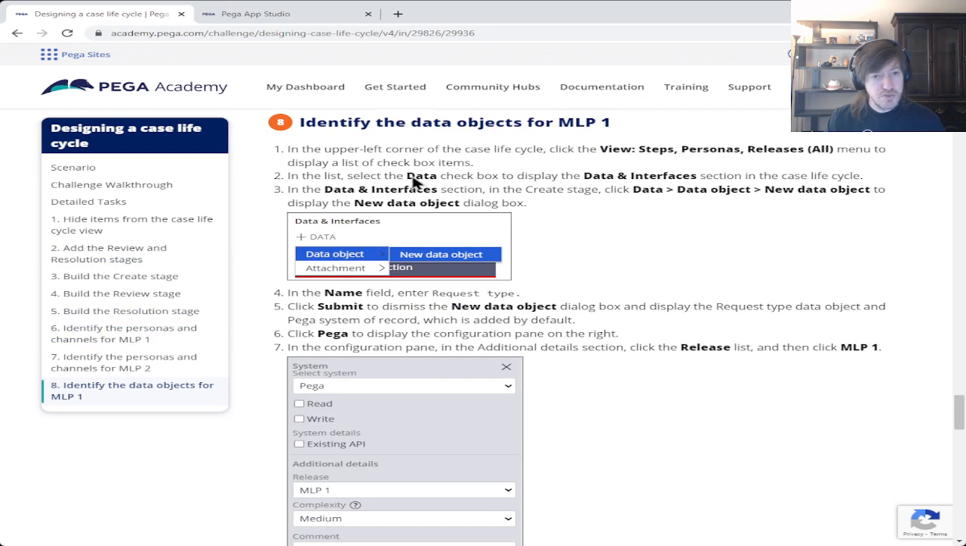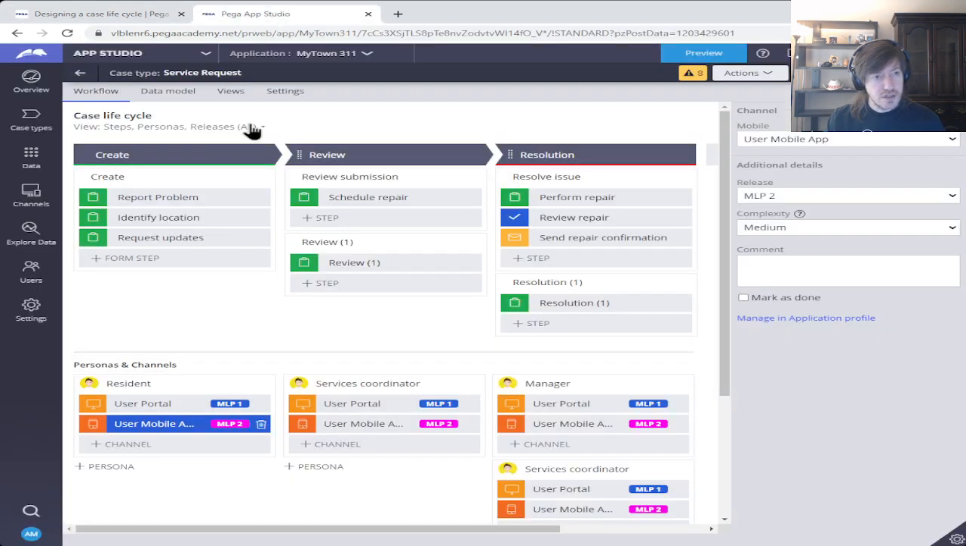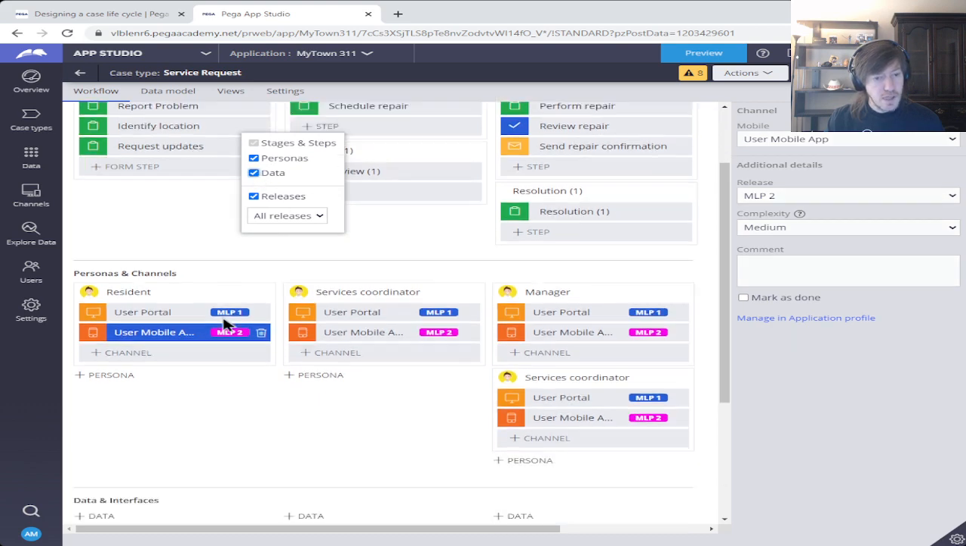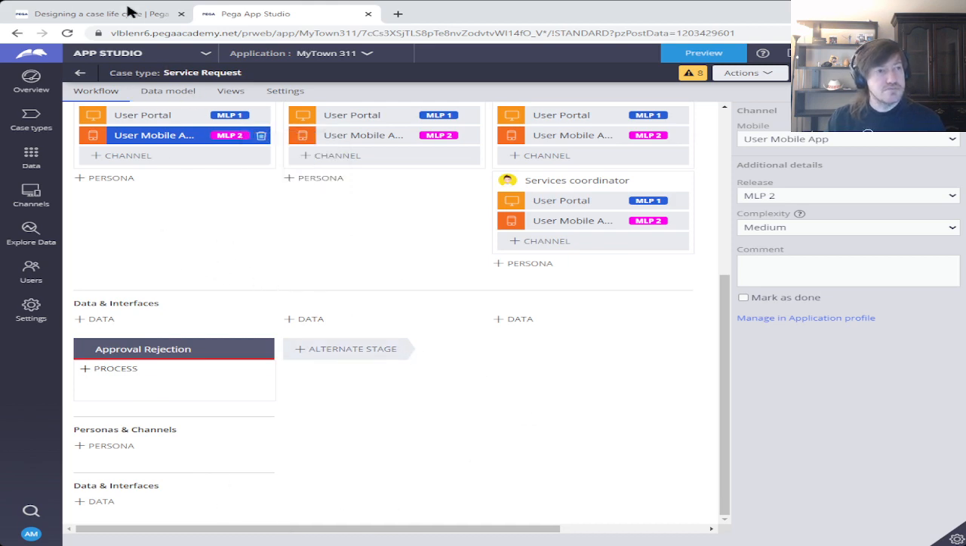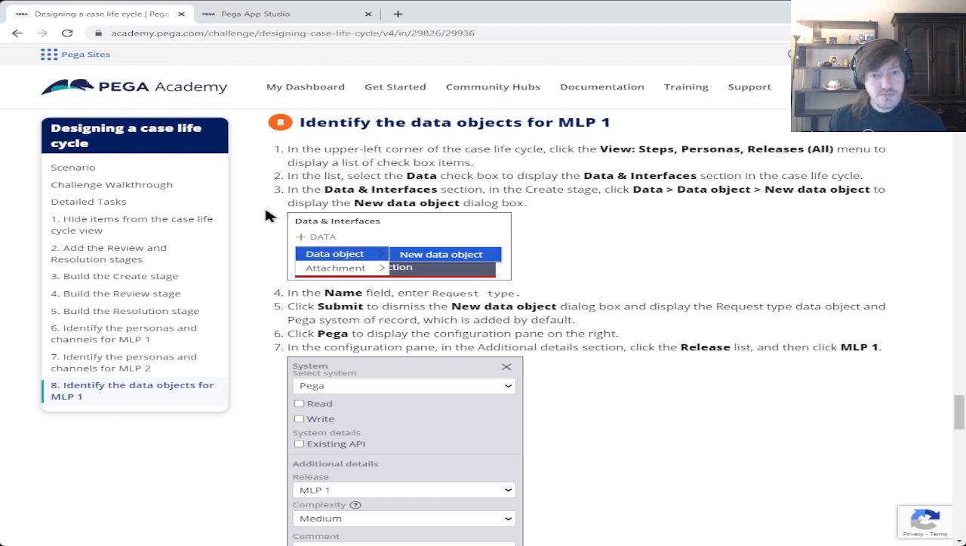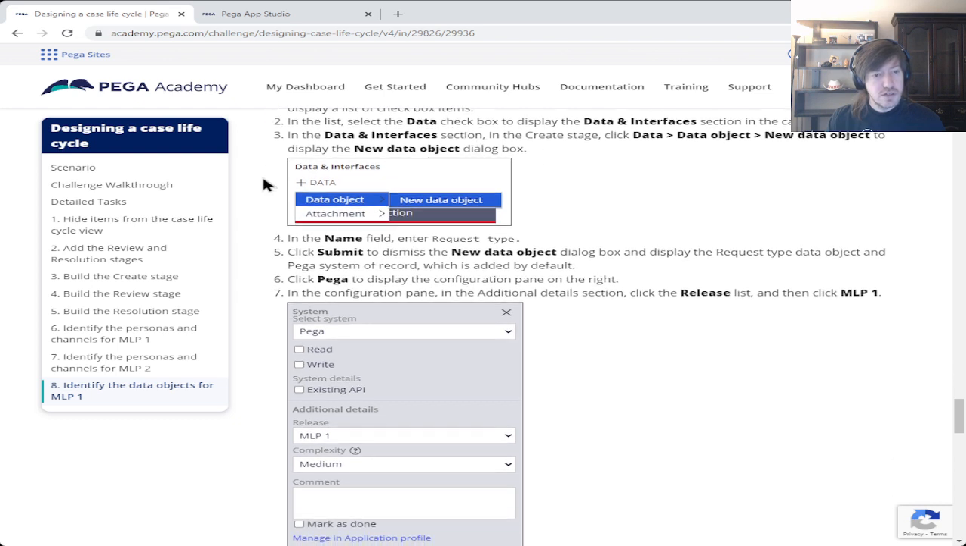Now we're moving on to the data section, and they're basically saying, add in the data. Sounds good. That added in the view of the data and interfaces over here. In the data and interfaces section in the create stage, click data, data object, and new data object to display a new data object dialog box.